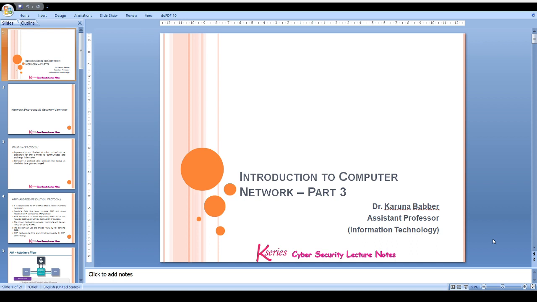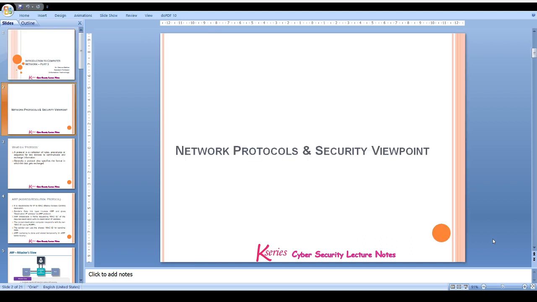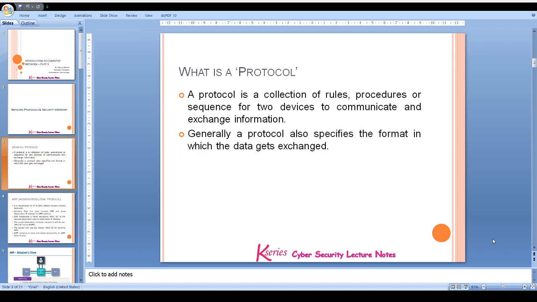Today we will cover Basics of Computer Network Part 3, Network Protocols and Security Viewpoint. Now, what exactly is a protocol? A protocol is a collection of rules, procedures or sequence for two devices to communicate and exchange information. Generally, a protocol also specifies the format in which the data gets exchanged.